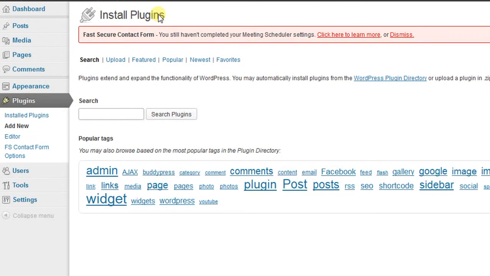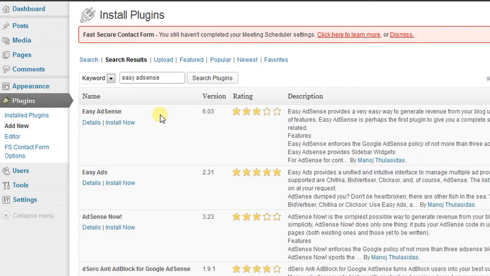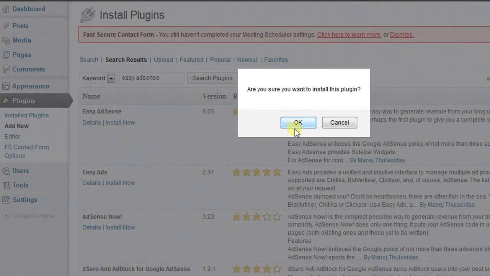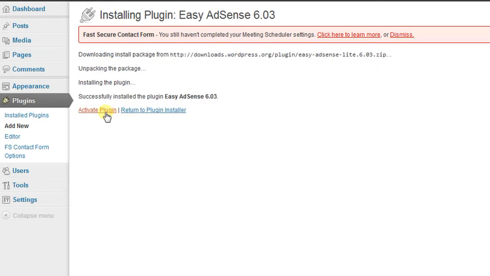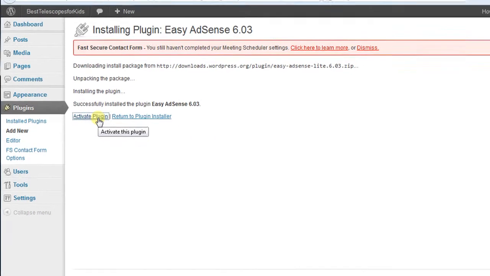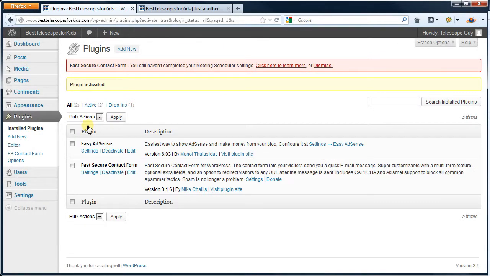Let's add the next one. Type in Easy AdSense and click Search again. This plugin gives you a really easy-to-use interface for adding Google AdSense code to your site. If you do not know what AdSense is, don't worry. I will explain it in detail in a later video of the training series. Just know for now that this is a way of monetizing your site. We go through the same process here and then activate the plugin. Let's just go ahead and dismiss this reminder for now.